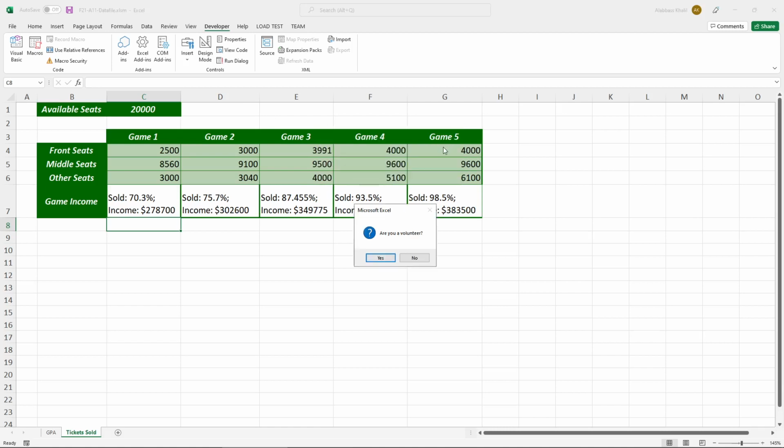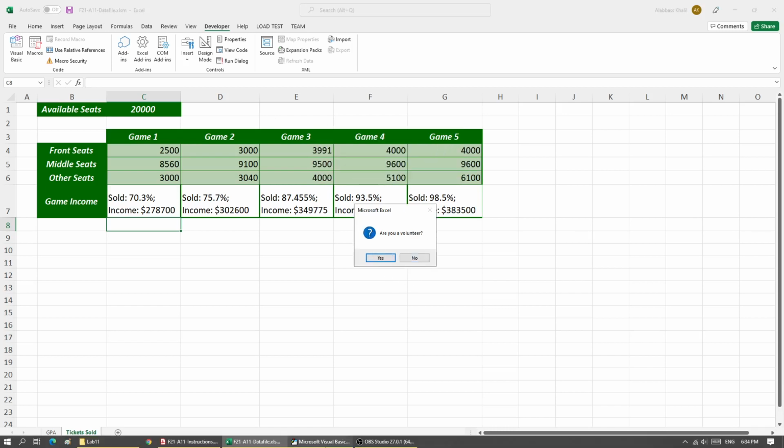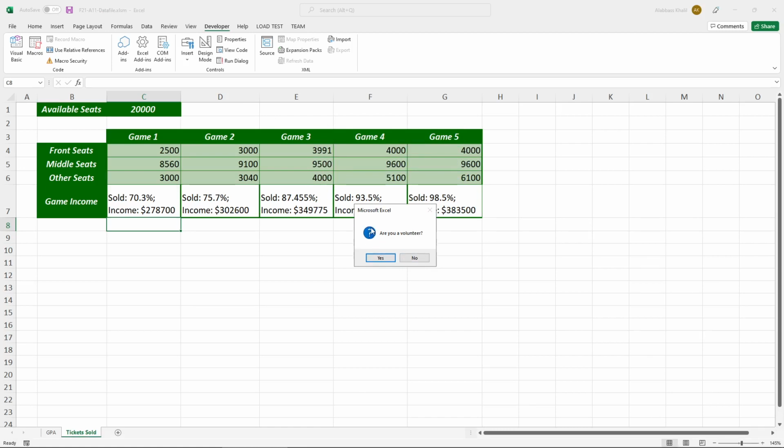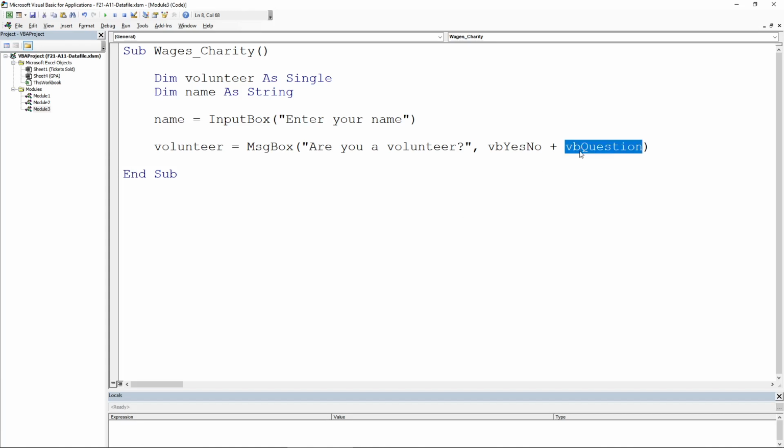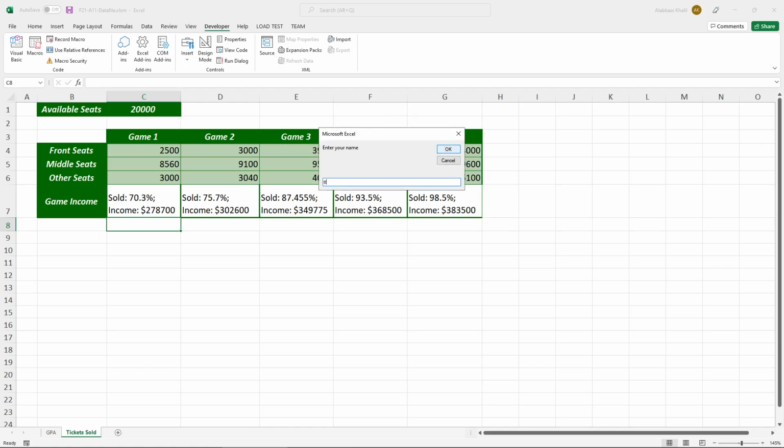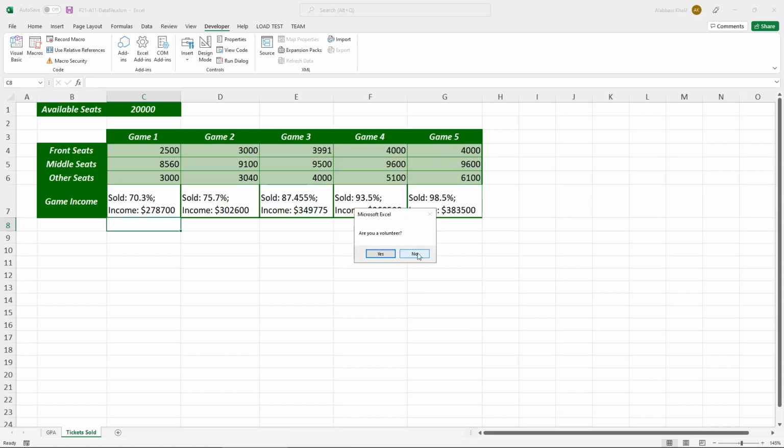Enter your name. Are you a volunteer? Oh, we get this question mark. It wasn't here before. It's kind of a symbol that implies this box is a message box. Let me remove it and you'll see. So, enter your name. And here there's no box, right?